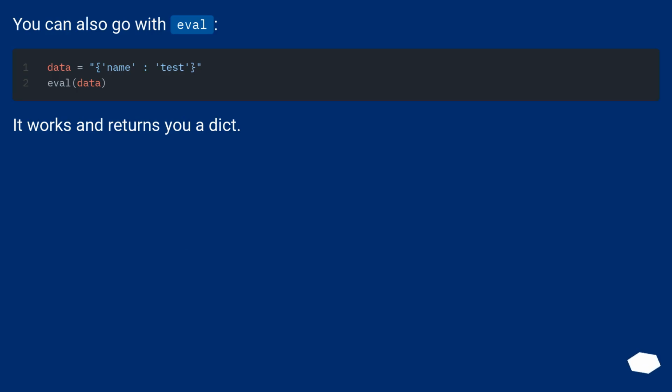You can also go with eval. It works and returns you a dict.